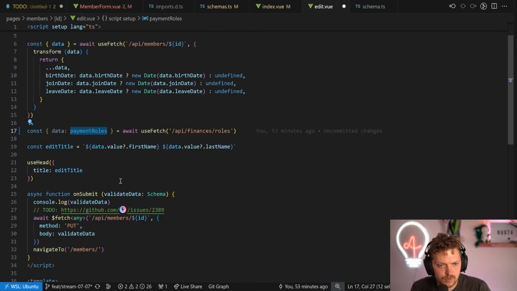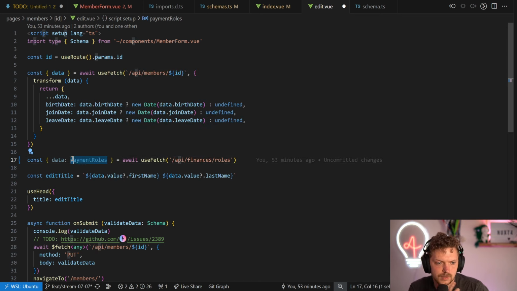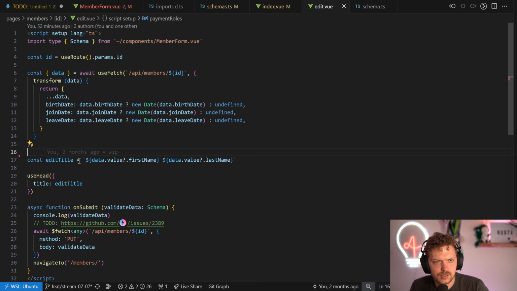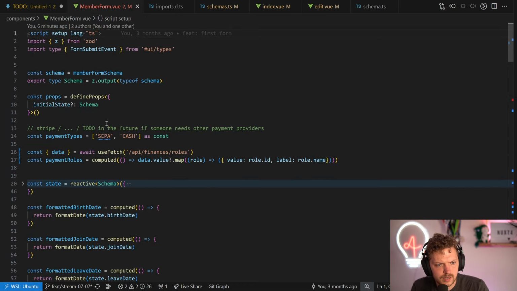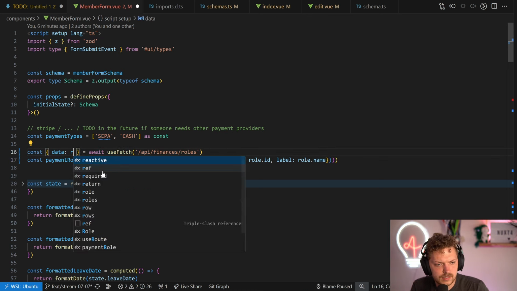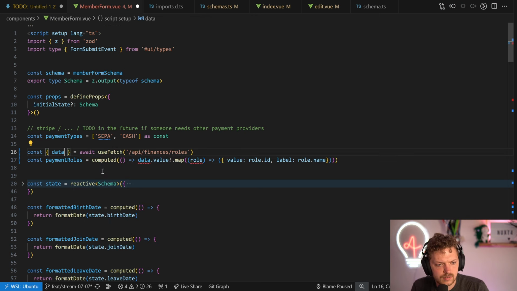Okay, payment roles. We have the member form. Probably have to fetch. Yeah, this is a bit annoying now. We have to probably fetch that beforehand. No, we should not fetch it here. We should fetch it in the form, and there we fetch it already, right? So we have it here already. It exists here already. Also, let's not name it data. Let's just do raw payment roles or something. So it's not just super arbitrary.